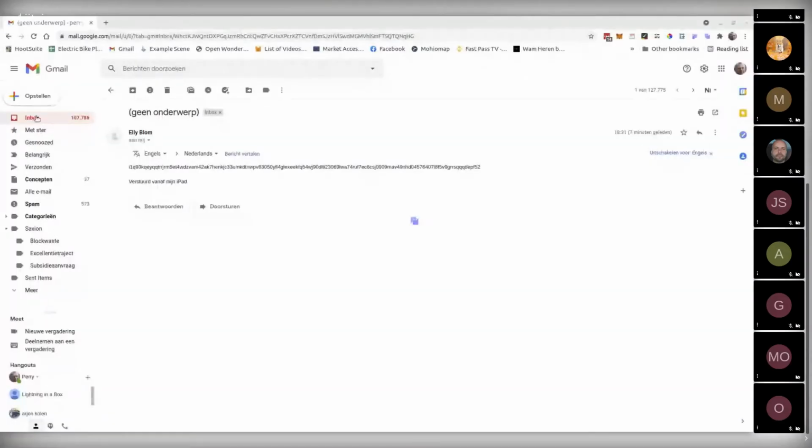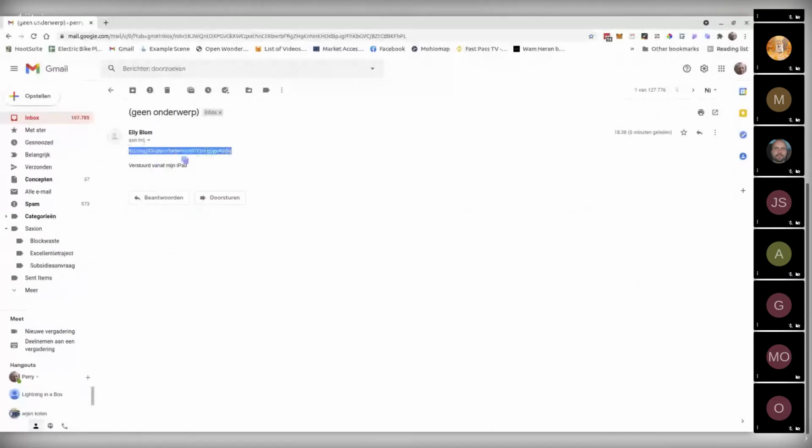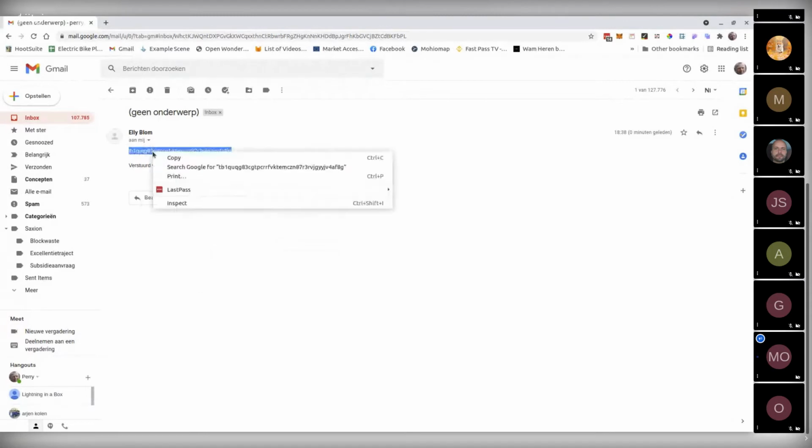Paste, send, stuur, bam. Okay, now I can share my screen again. Share screen, go to email. And now I have here a public key. Yeah, that's where you have to send the test bitcoins.